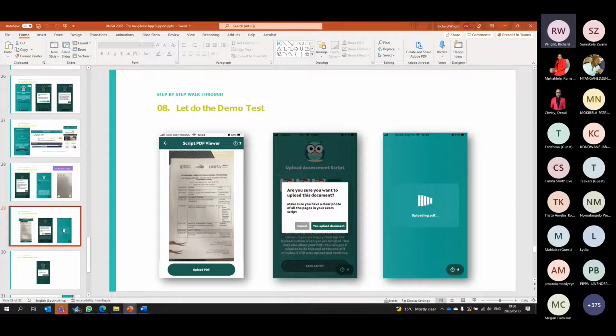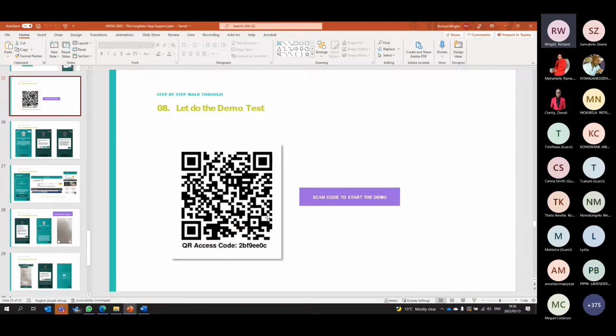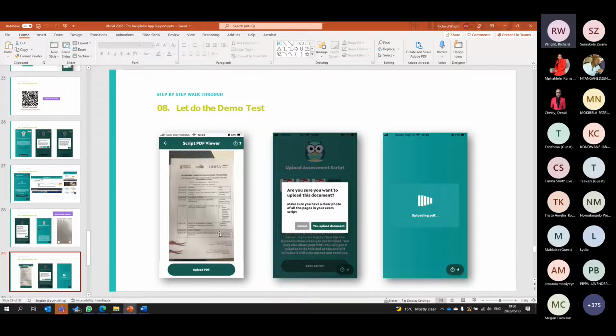Also, on the mock exam, the demo that they give with the Invigilator app is 8 minutes. So if you go through the documentation, you can scan the code and do the demo where you have to upload the documents. But the one that we've got on the mock exam is actually an hour and a half. So it's a more realistic exam setting. But you do upload everything on the app. It takes the pictures from the app. Everything happens within the app.